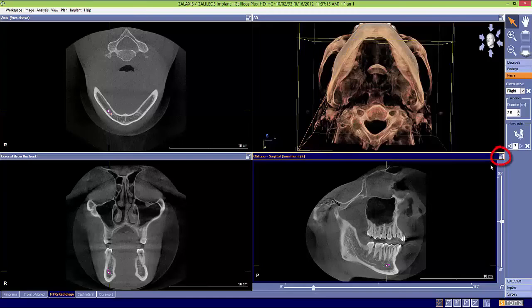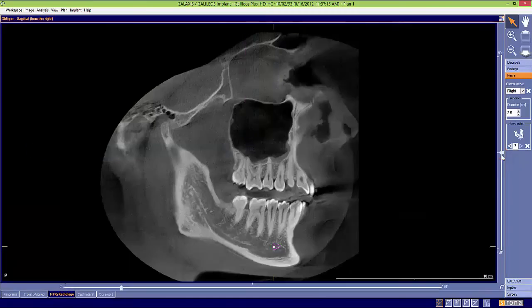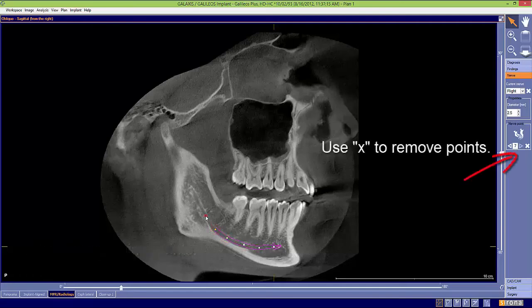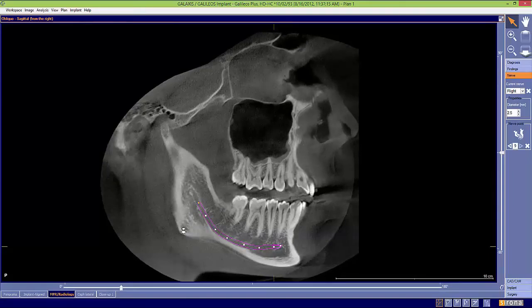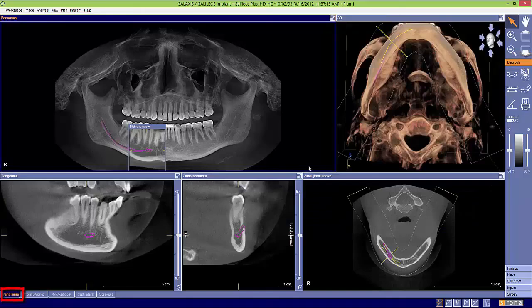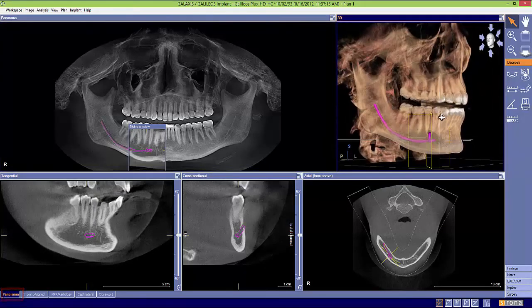Once we see the full canal, enlarge this window. Then proceed to double click. If you need to, left click and move it lingual buccal, you can do so here. Once you're done, select diagnosis and it locks in all the points. Then go back to the panorama screen. And you're done.